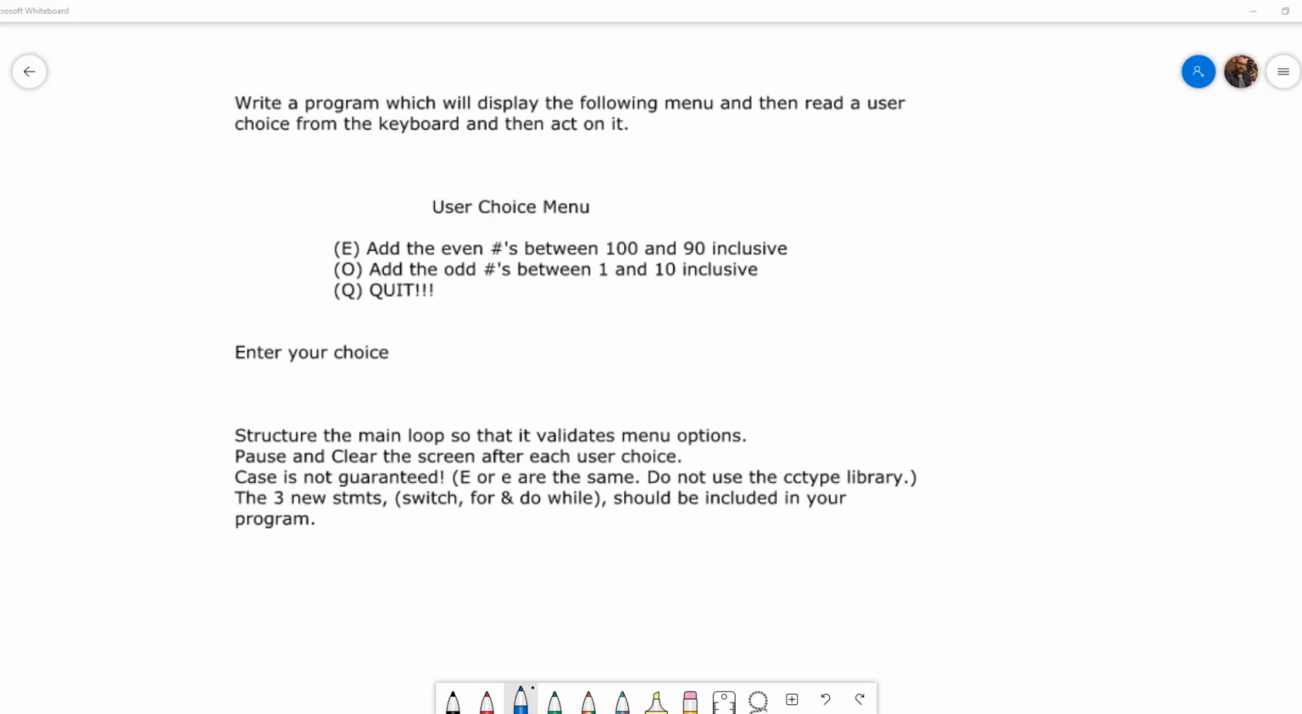So the first thing that I want to do is really read this and make sure that I understand exactly what I'm trying to do here. So we're going to write a program which will display the following menu, then read a user choice from the keyboard, and then act on it. So a user choice menu, okay, so we have to create this menu here. This makes sense. So I'm immediately thinking to myself, okay, this is a void function that's going to print the menu, right? And then we get the user choice as a character, and we ask the user to enter their choice.